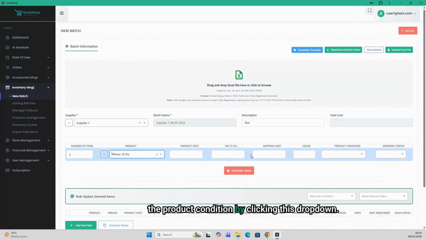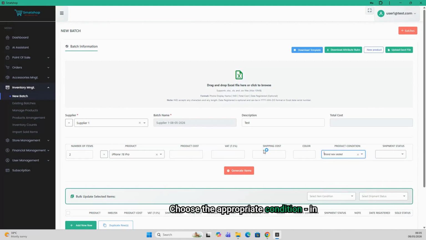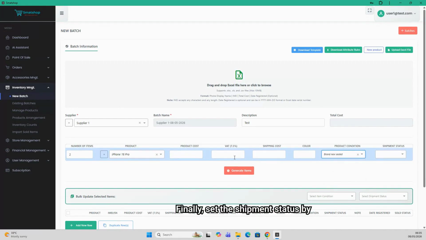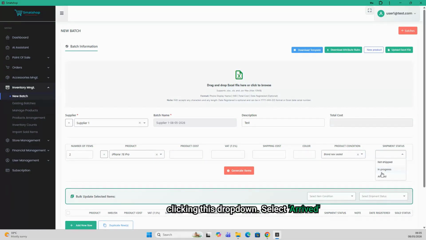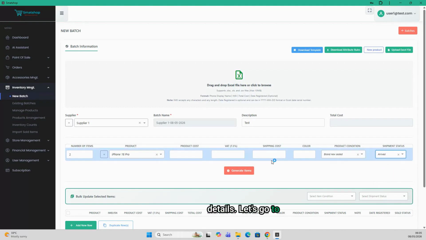Set the product condition by clicking this drop-down. Choose the appropriate condition. In this case, brand new sealed. Finally, set the shipment status by clicking this drop-down. Select Arrived to indicate that the products are now in your store and ready for inventory. You have selected your supplier and defined the batch details. Let's go to the next step, which is to generate items for the batch.